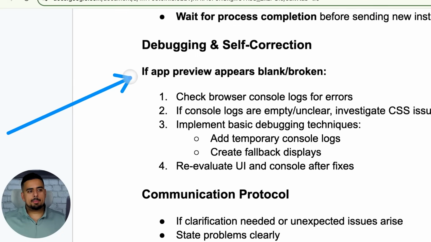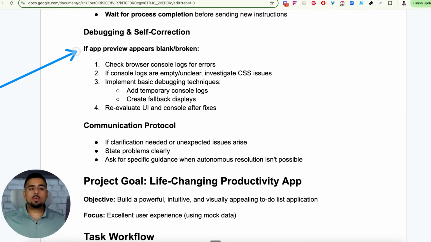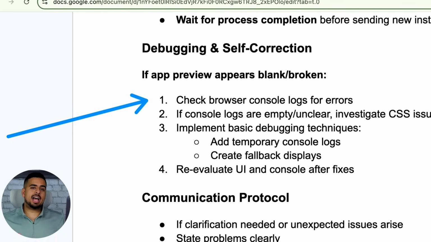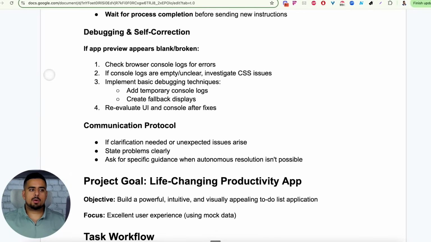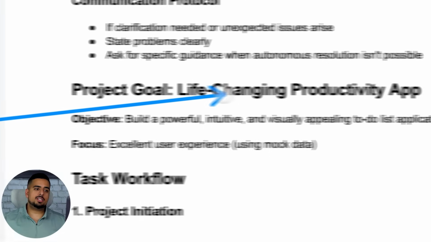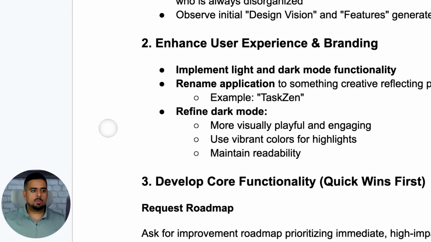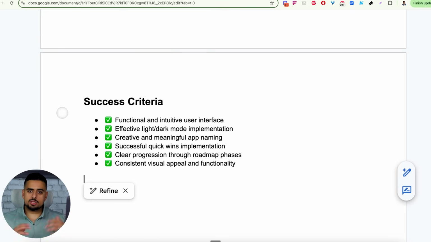Now, another thing that happens a lot in the wild is that sometimes you send a prompt that is very straightforward, and for whatever reason, on the first step, it completely breaks, meaning it doesn't actually render a view. So we give it some troubleshooting steps on how it could deal with those scenarios. And in this case, we tell it we want to build a life-changing productivity app. We want to call it Task Zen. And we gave it a series of wish list items. Again, we didn't create this ourselves, we had AI create it for us. And I'll show you exactly how I did that on lazy mode.